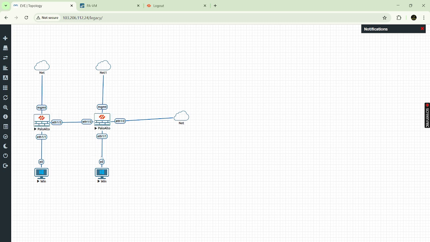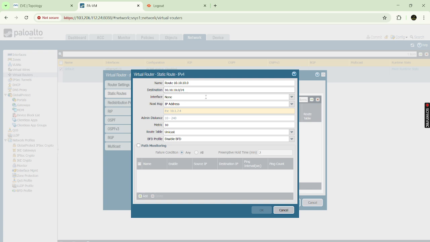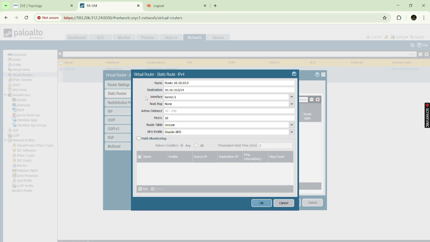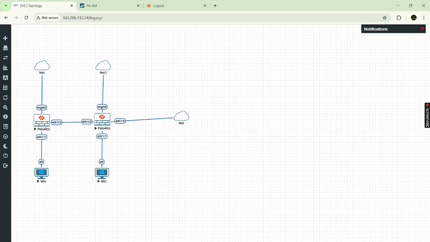How can we reach this network from your inside, and the interface should be... We want to route this traffic through the tunnel, right? So we have already created a tunnel interface. Select the tunnel interface. If you are selecting a tunnel interface, you can select the next hop as none, because if the traffic is going on the tunnel, what is the next hop?